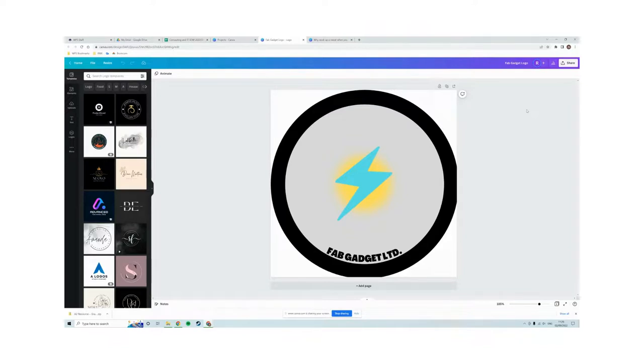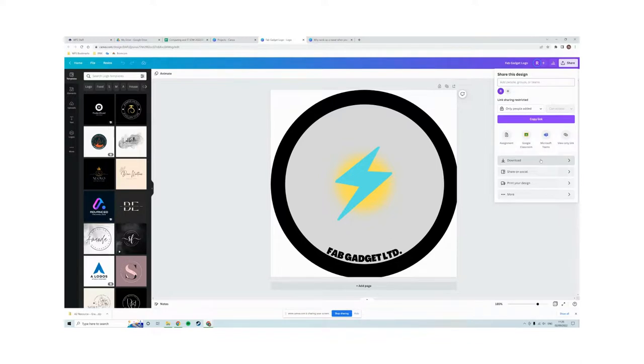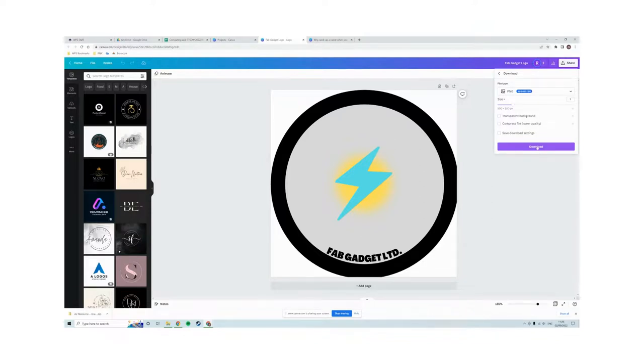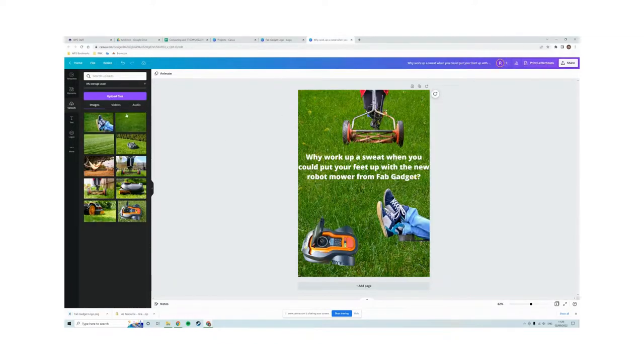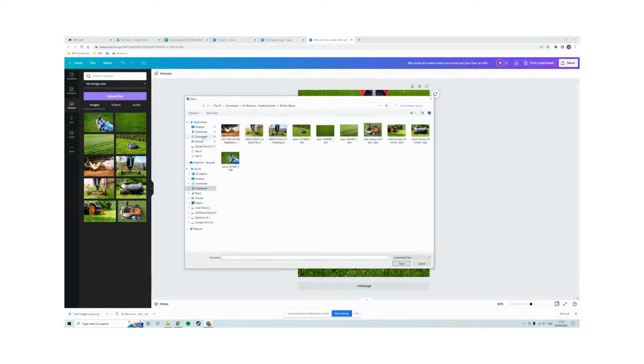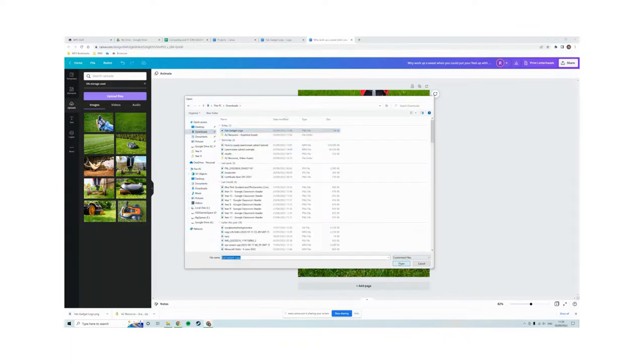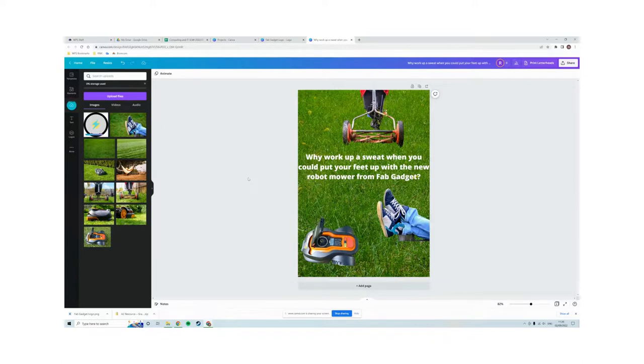So here's a logo I designed for Fab Gadget a bit earlier. And you can watch the other explainer video that I've made to see how to make something like this. Okay, so I've got my Fab Gadget logo in my images section of Canva. So I can click on that now.